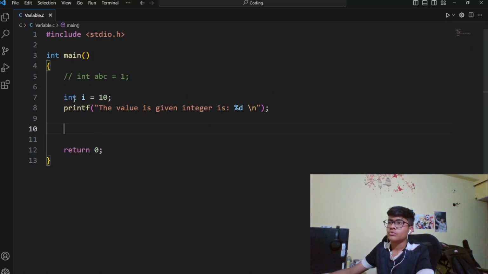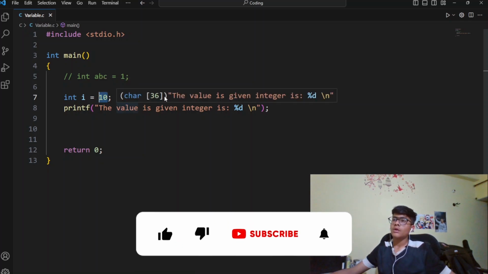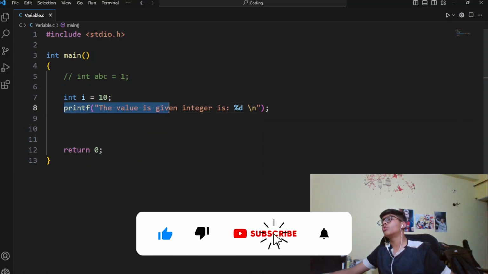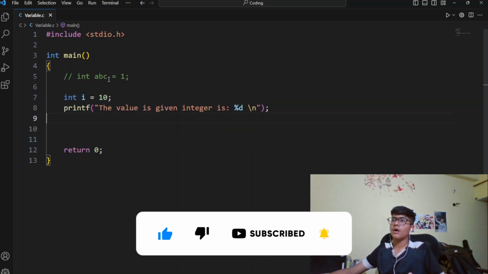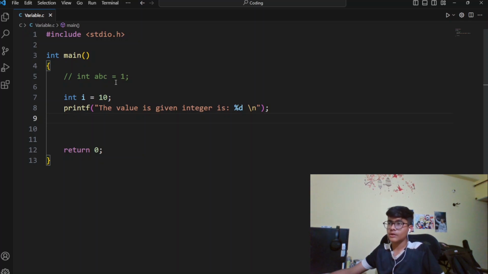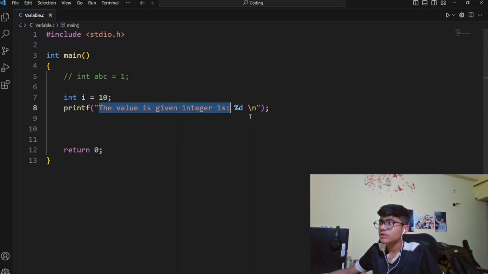Firstly, as I told you earlier also, I declare one variable i of integer type, which has the value of 10. So the i has been assigned the value of 10, and then as I showed you the printf program where we wrote hello world and showed it in the output, like that only we write printf, and then the value of given integer is, and then we have written percentage %d. So what is percentage %d?